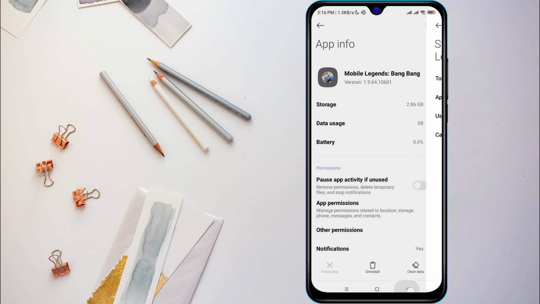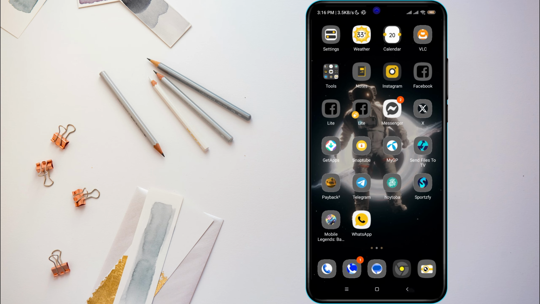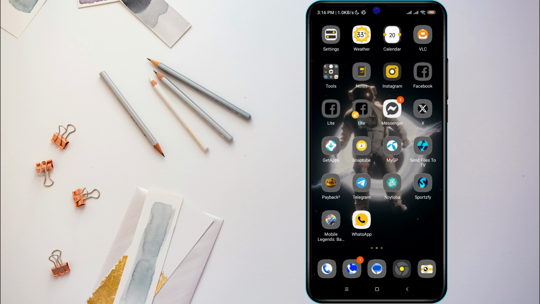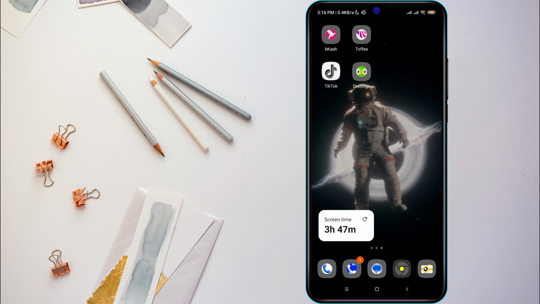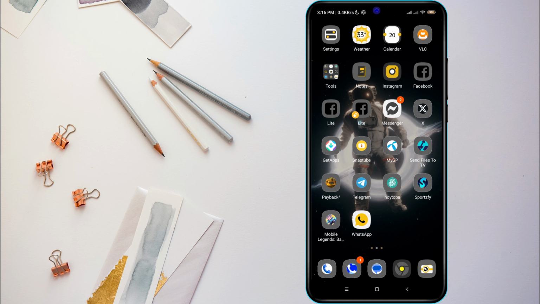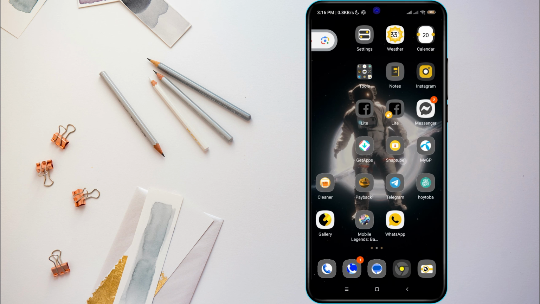Make sure your account is linked to Moonton, Google Play or Facebook before doing this to prevent losing data. If nothing works, reinstall the game. Uninstall Mobile Legends, restart your phone and then download the latest version from the Google Play Store. And that's it. Your Mobile Legends should now work without the unknown error.